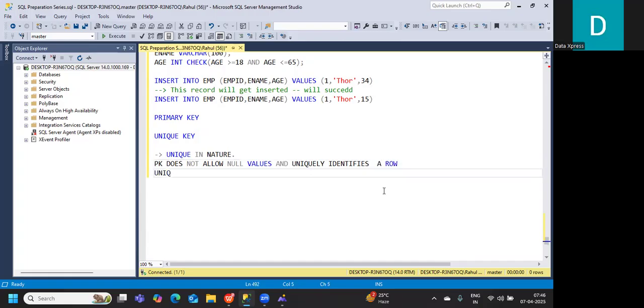Whereas a unique constraint ensures unique values, but it allows one null value, because again it is some value, right?